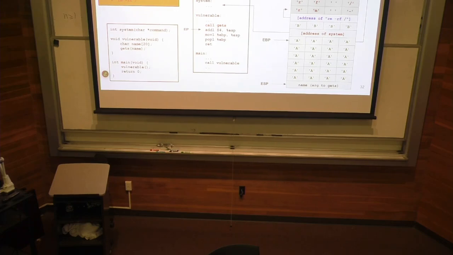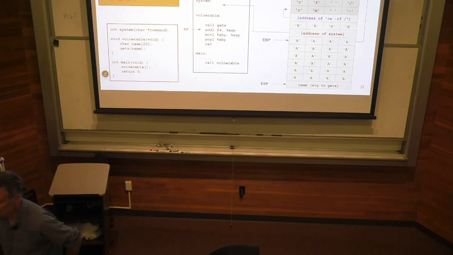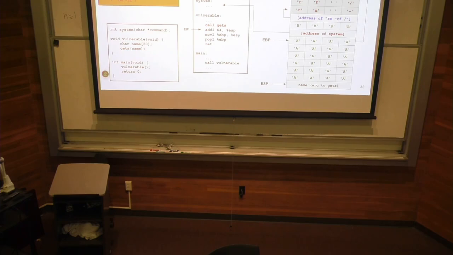Yeah? How does an attacker find the address of the system and the address of a string like that? How does the attacker find all these addresses? You have to do this in Project 1, don't you? You're finding all these addresses. How are you doing it in Project 1? You're running in GDB. Why is that possible for you to do? What did we have to give you to make it possible?